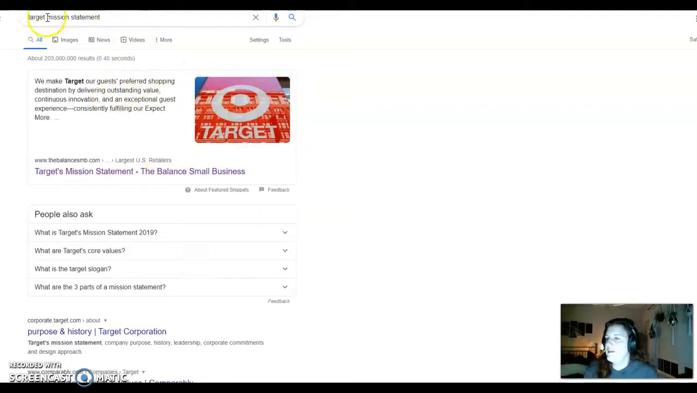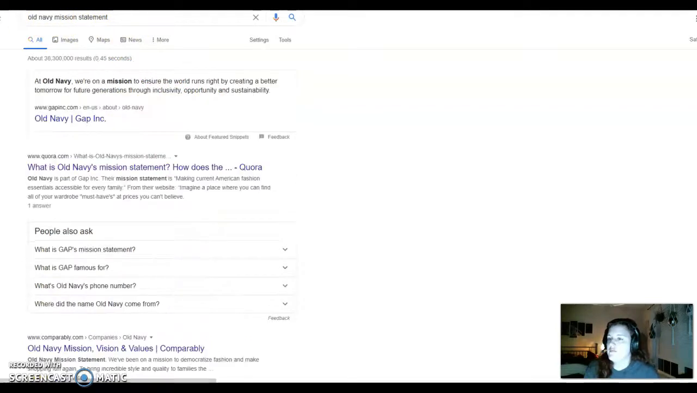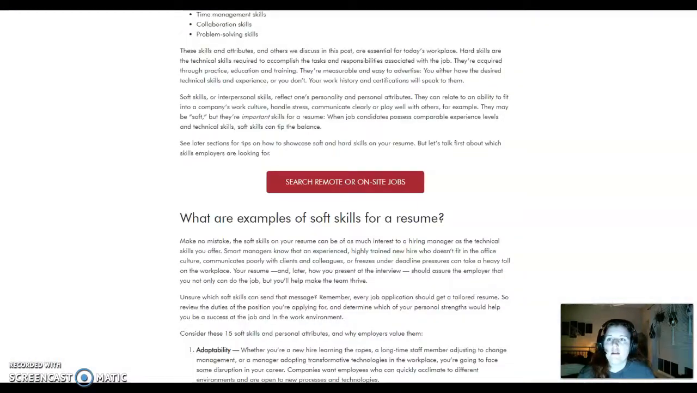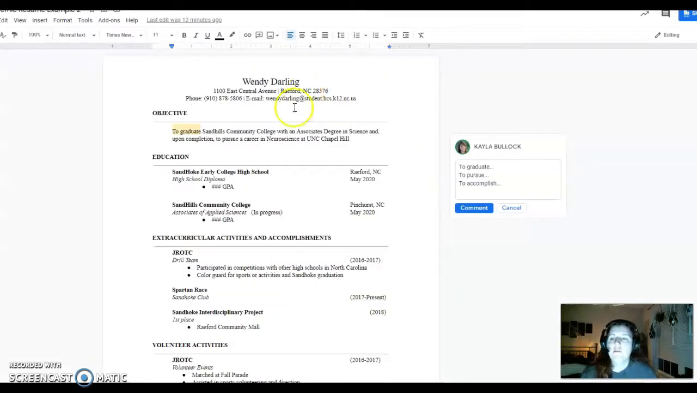All right. So for example, Old Navy's would be a fine one to use because it has that infinitive verb. All right? And remember, we're doing this because your objective statement is much like a company's mission statement. You're telling what your goal is. Like here. Okay? All right, so make sure you put that in there.